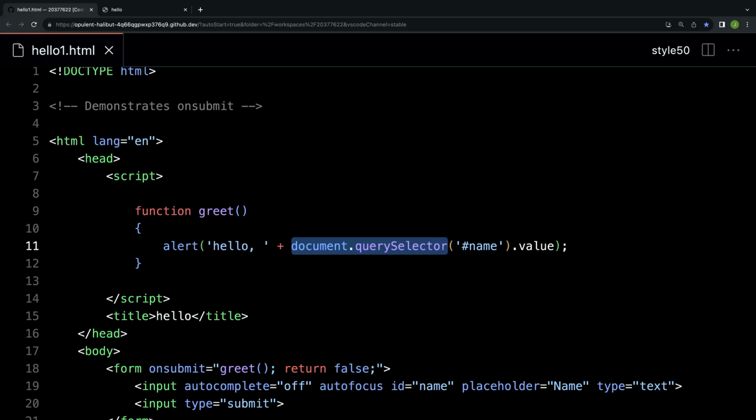It turns out, per the notion of this whole page being a document, you can call document.querySelector, which allows you to select any of the tags or elements in the page. Specifically, you can select the tag that has an ID of name. So CSS and JavaScript use the same syntax. If you see hash something, that is referring to the ID of a tag that you created.